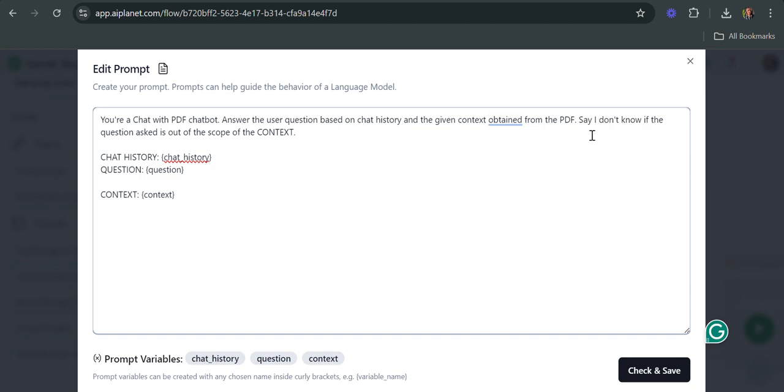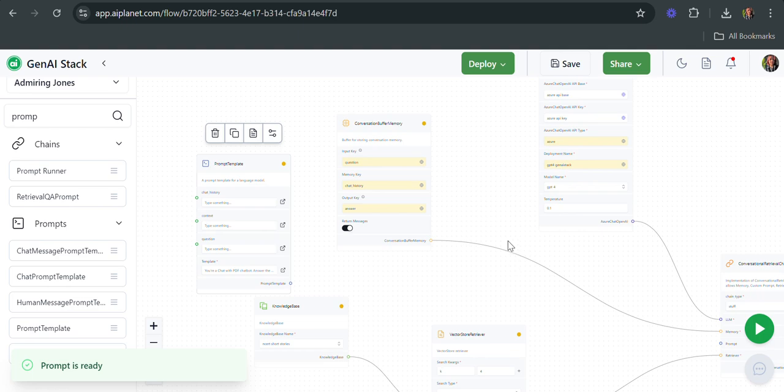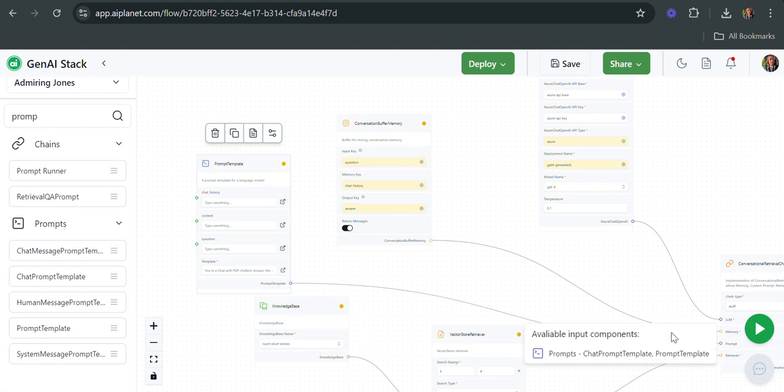So if the chatbot does not know the answer or if it is out of the context, it will tell us that it is out of the context. So we will save this. So this is the last component. We're going to connect it here. Okay, great. So this prompt template defines the structure of the prompt that the model will use to generate the responses. This includes placeholders for variables like the user's questions and the chat history.